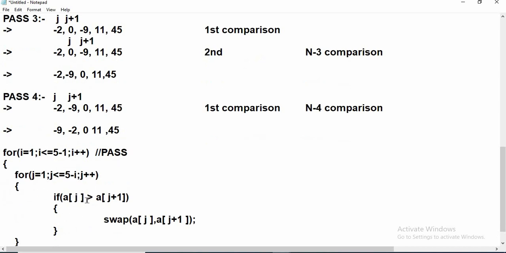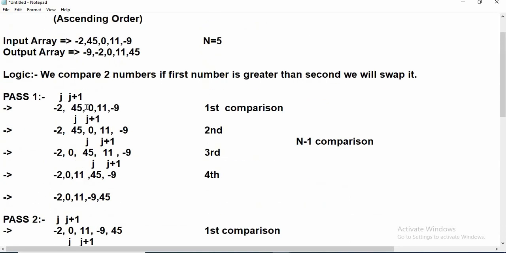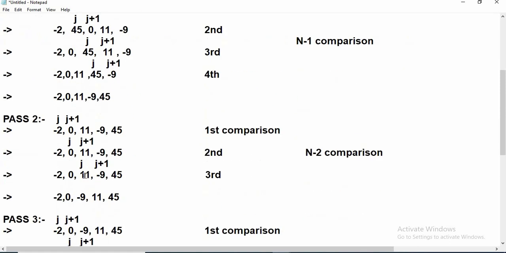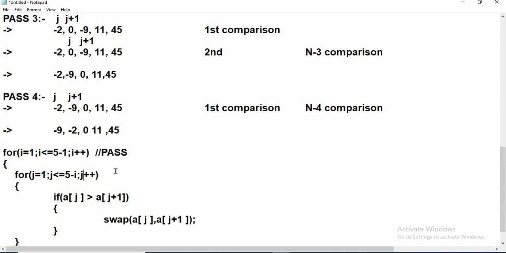That is j is compared with its next element, and if it is greater, it is going to be swapped, and j is again incremented. That is over here. J is compared with next element. If it is greater, it is going to be swapped, and then j is incremented. That is given over here. This tells us about the comparison.